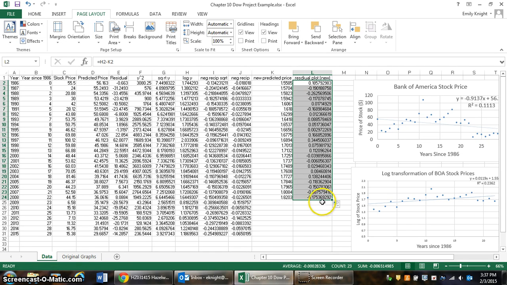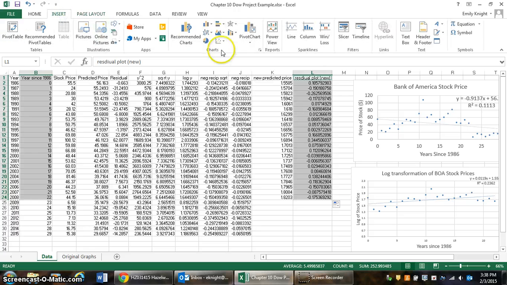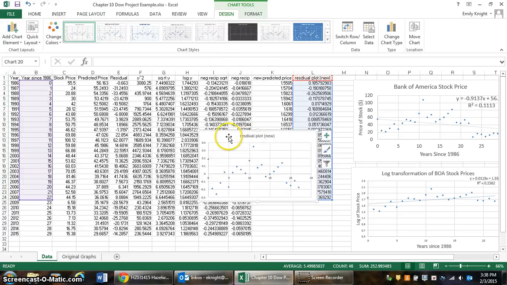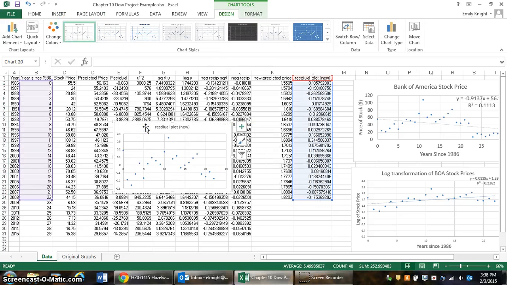So now we are ready to go ahead and finish up this last part of step 8 and create our residuals plot. So I want my years since 1986. I'm only going down to 2008. I'll hit Control and then highlight our residual values. Now I can make our residual plot, and we are done with step 8, and you can go ahead and answer question 9.